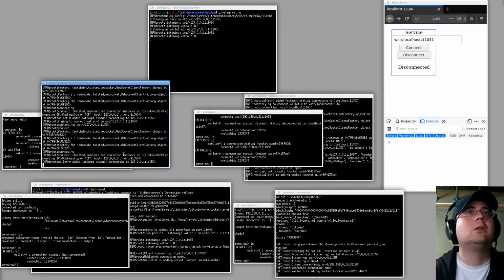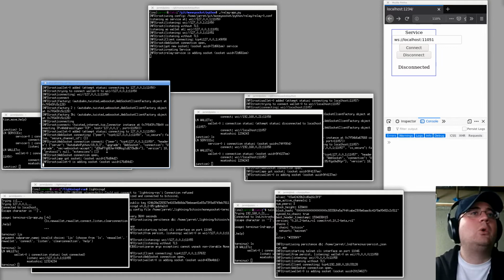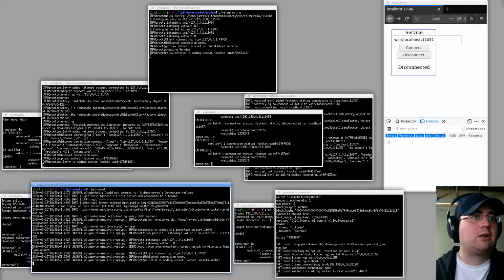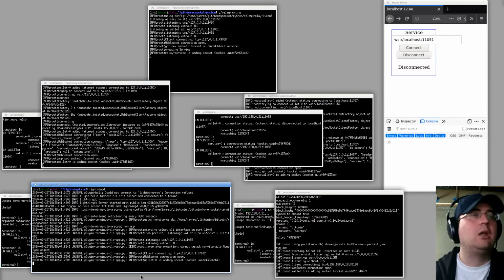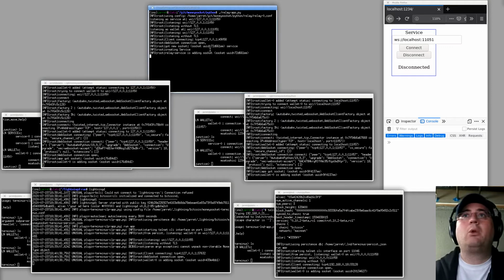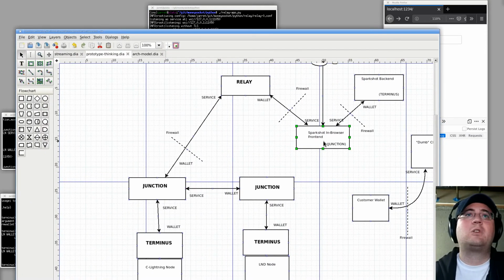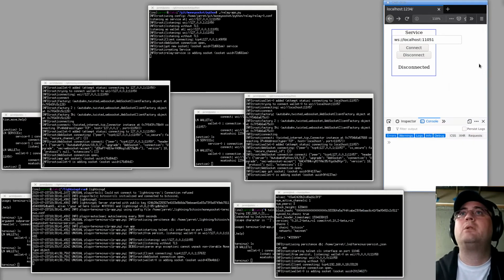Let's just give it a second. Yep, so it connected, it got the connection. And then, likewise, it also connected down here. So it was not connected, and now it is because the relay connected in. So here we have these all connected up to the relay. Now it's just missing the actual browser to join the party.